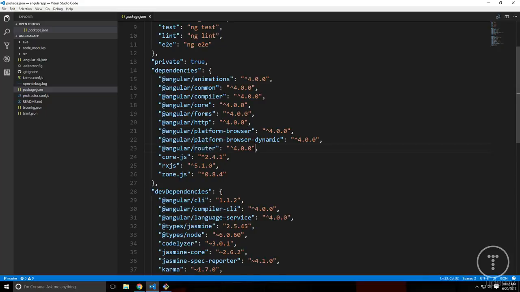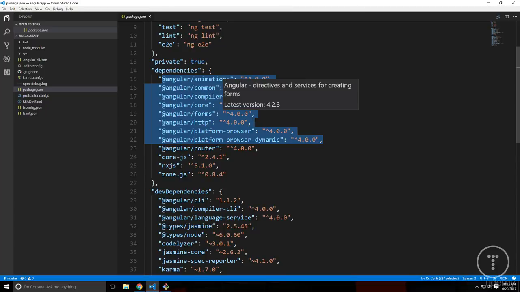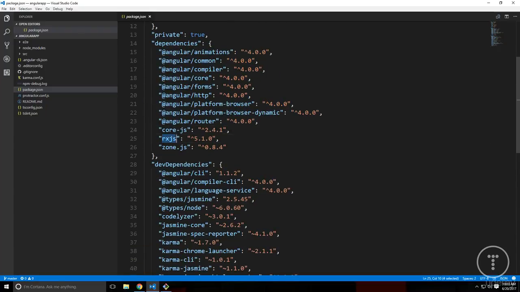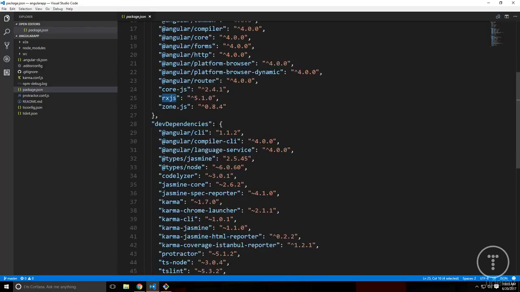Notice that these are all version 4.0.0. Now remember back in the section where I talked about the versions, the reason there was no Angular 3 is because this router version was off from the rest of these, and that would have just been a nightmare for the developers. So that's why they decided to move right to Angular 4 so that all of these matched. We also have things like RxJS, which is reactive extensions. That gives us the capability to use observables and work with data streams.